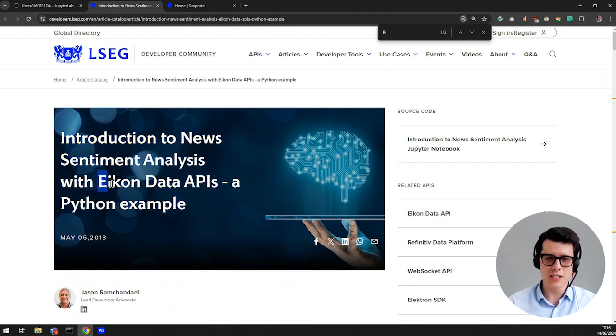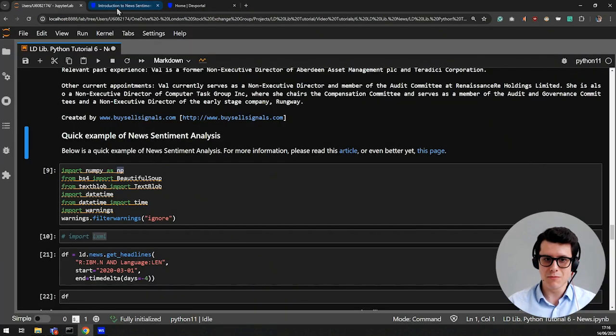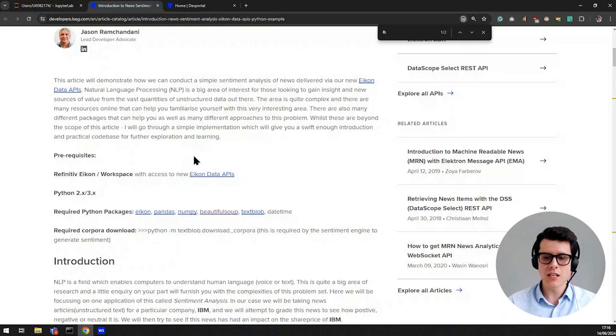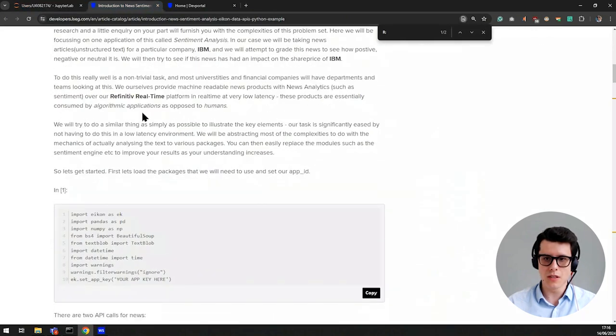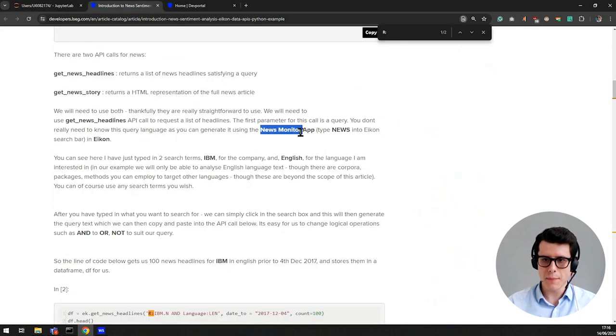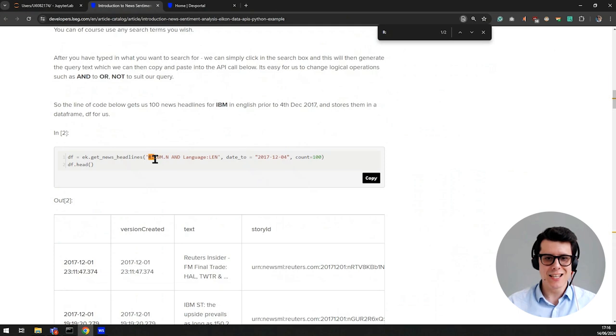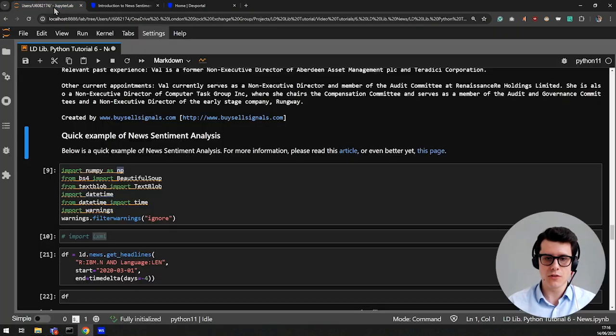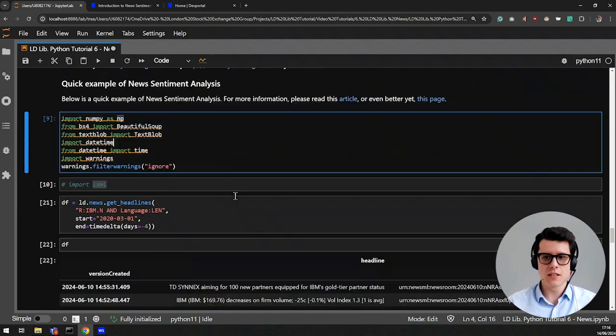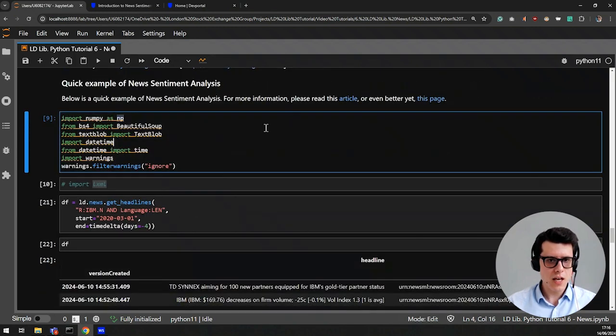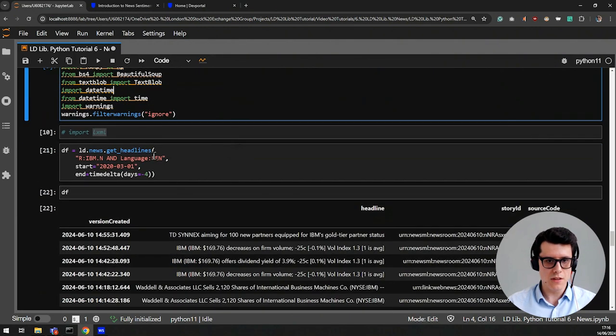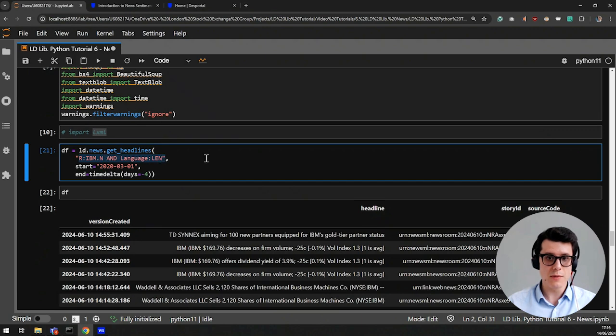It's using the icon data API, but you can use it as I'm showing right there. And he speaks about how one could use the News Monitor app in order to get the query that you could put inside of the headlines function. So if I was to go in there and have a look at this query here, I'll be able to get some very specific data out.